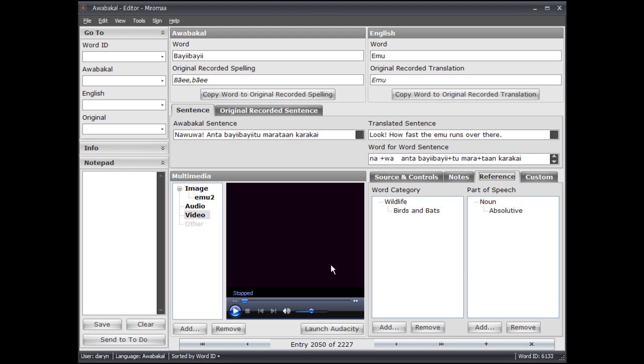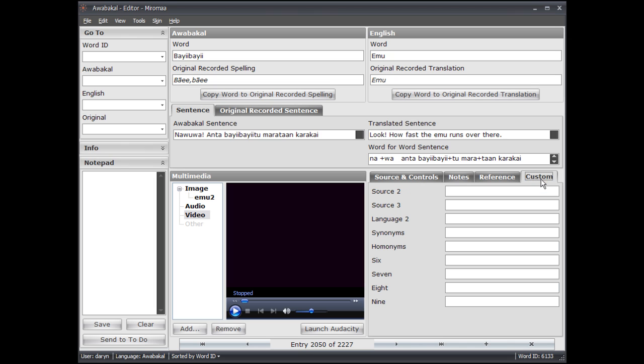Here is our reference area. You can see that the emu has been categorized wildlife, birds and bats, and it is an absolutive noun. We also have an area where you can have up to 9 custom fields. These can be set aside for you to add further information which could be particular to your language, nation or country there.